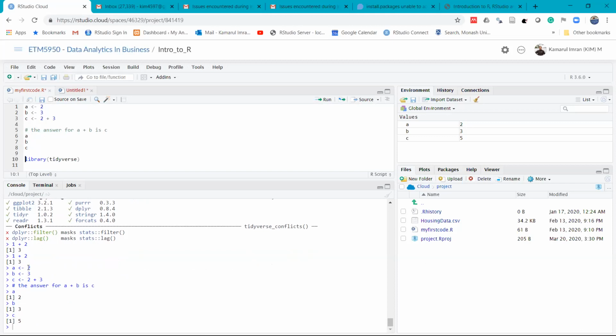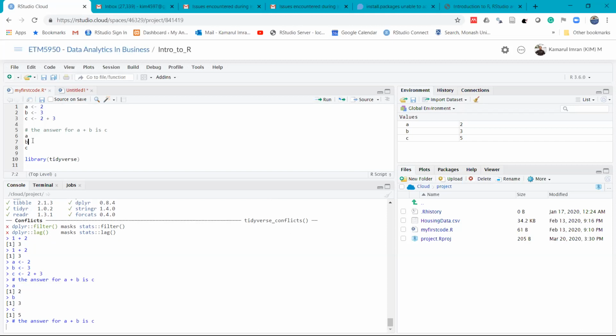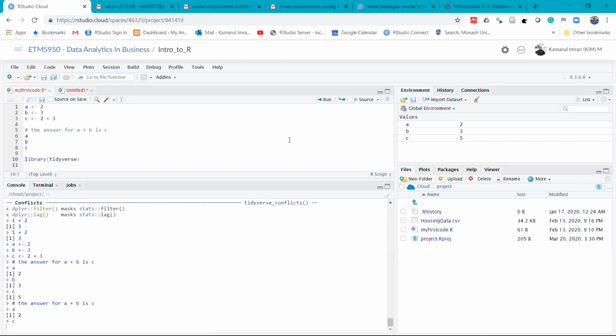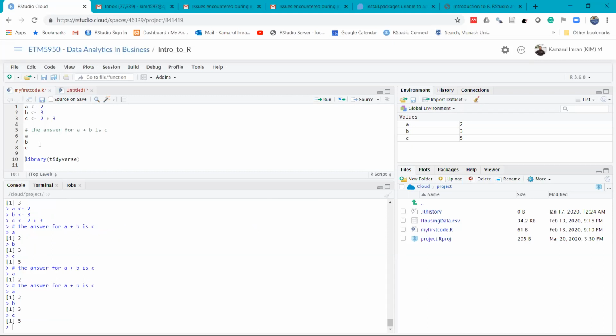If you are using Mac, you have to press Command Enter, right? Command Enter. Of course, you can put the cursor here and click run, and then click run again, but I think that will take time, all right? Use the shortcut, and the shortcut is Control Enter, or Command Enter if you are using Mac OS.